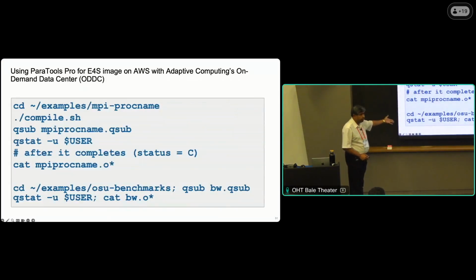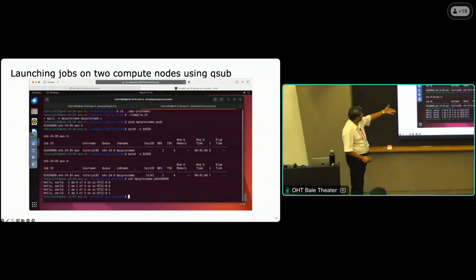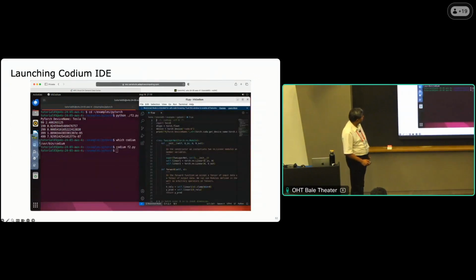We go and run the bandwidth. Everyone is here with me so far? Next, you can look at the output of the MPI proc name. You can go to the PyTorch directory. You can launch, say, python f2.py. It will run this PyTorch example on the GPU. You can see the output that shows you the NVIDIA GPU.